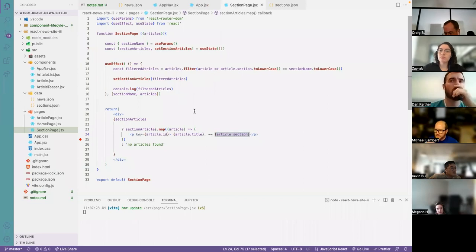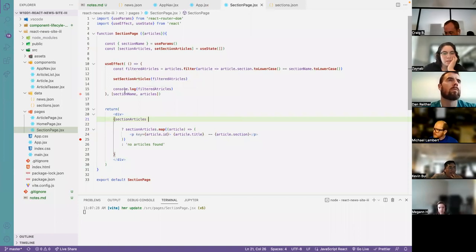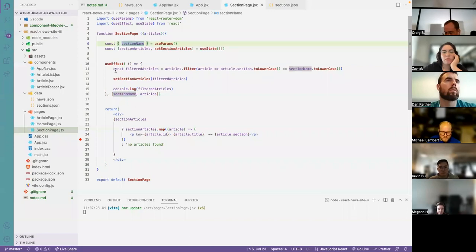Can you explain why you had to put section name inside the brackets for the useEffect? Oh, you also put articles in there too. Yeah, can you explain why you did that on line 16? Line 16. So this, I wanted to say, every time a section name changed, I want to run the update again.